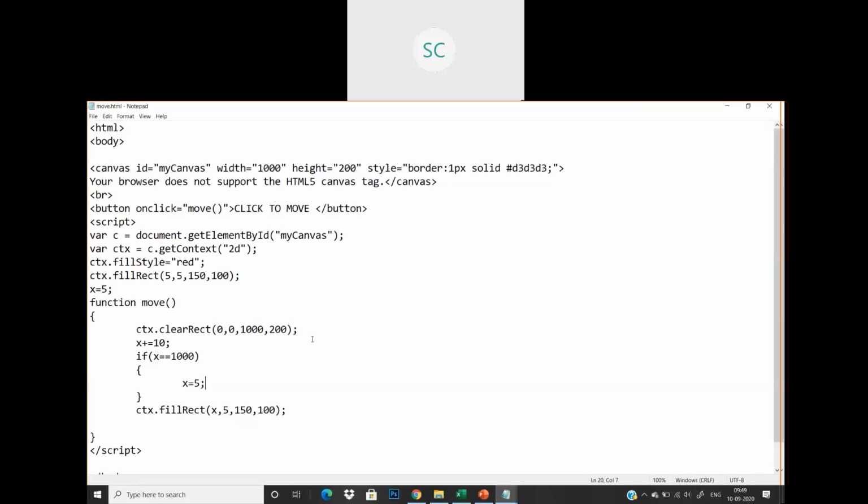Once I click on move, it clears, x equal to x plus 10. Okay. So x was 5. x equal to 5 plus 10 is equal to 15, comma 5, we will get this coordinate. So why is it not showing that? Okay, let's make x 0.